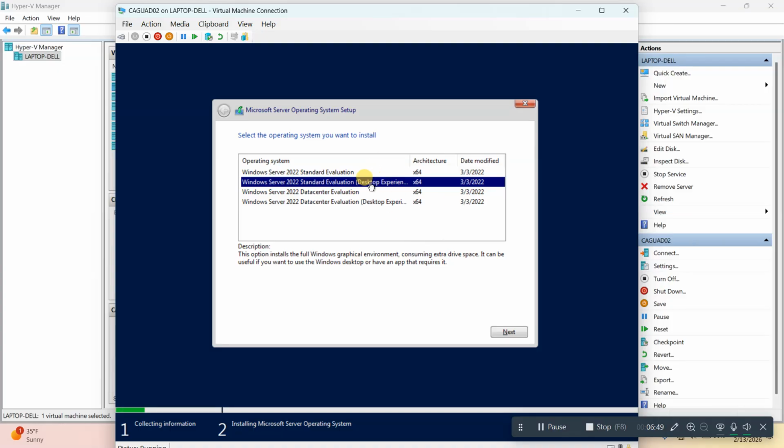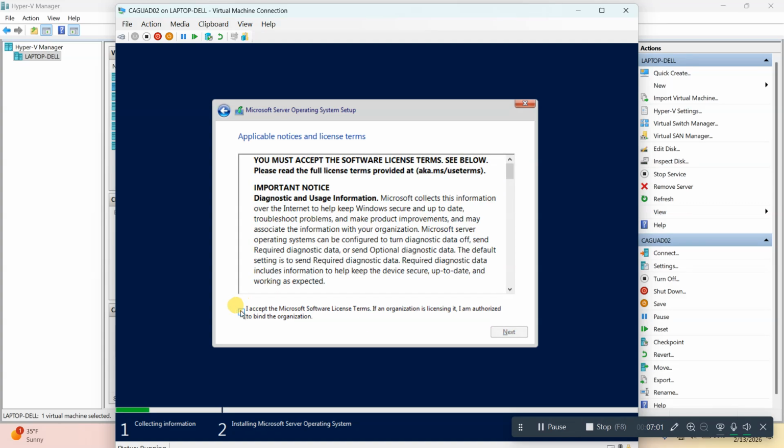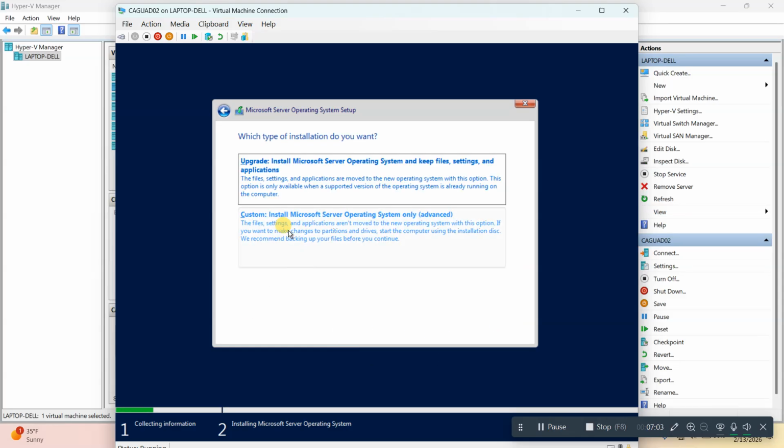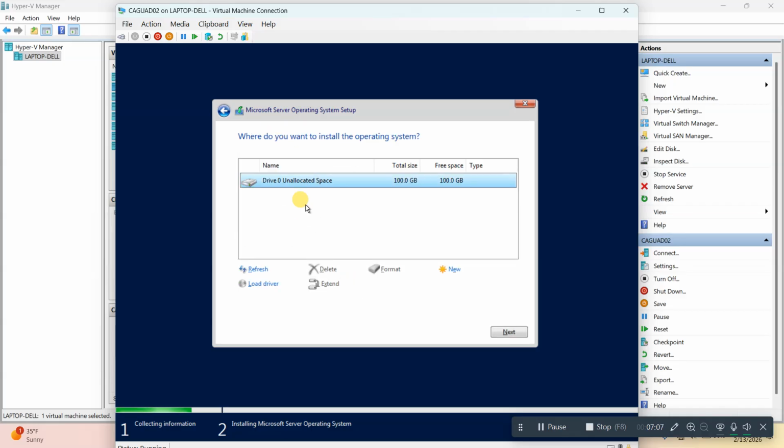But for now, just go ahead and click standard desktop experience. You want to make sure you select the desktop experience. This is not a data center. This will be the standard evaluation. Hit next. Go ahead and accept. And we want to do custom install. It's not an upgrade. Custom install. We have 100 gig allocated to this.